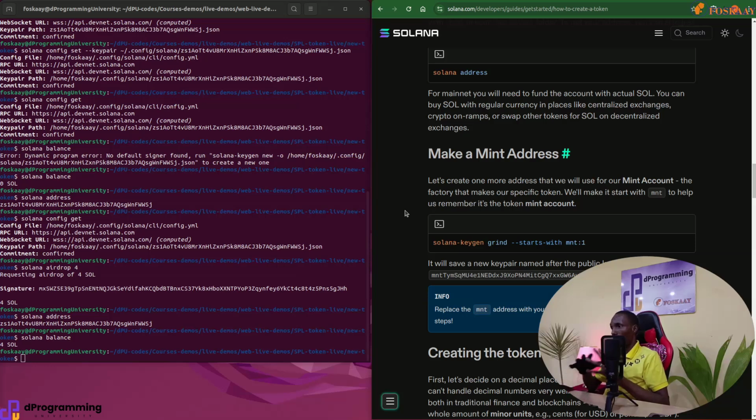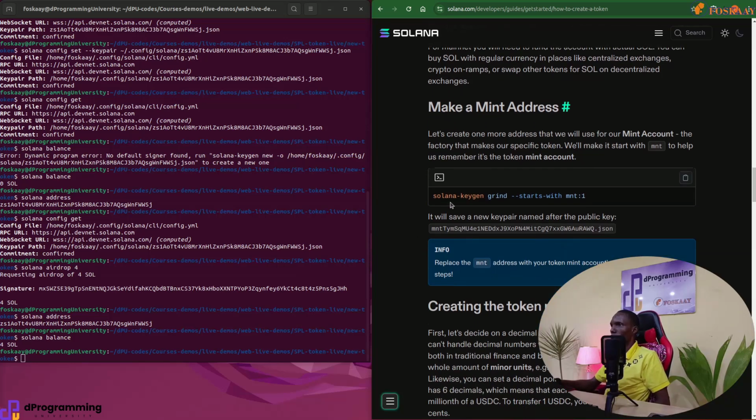We now have our wallet. That's our own wallet, the wallet that you want to use, that will be the owner of that token. Now the mint, the token mint itself, that's the token itself that I want to mint. We also need an account. Everything on Solana is an account, which can be confusing. So we need an account, and that account is the actual token. In fact, the first one we did was our own wallet, not the actual token. So it will save a new keypair named after the public key.